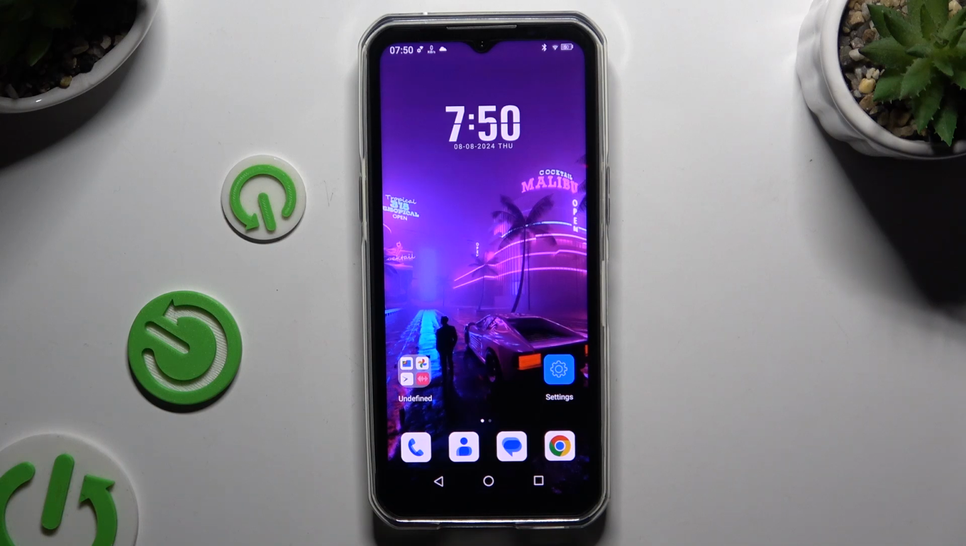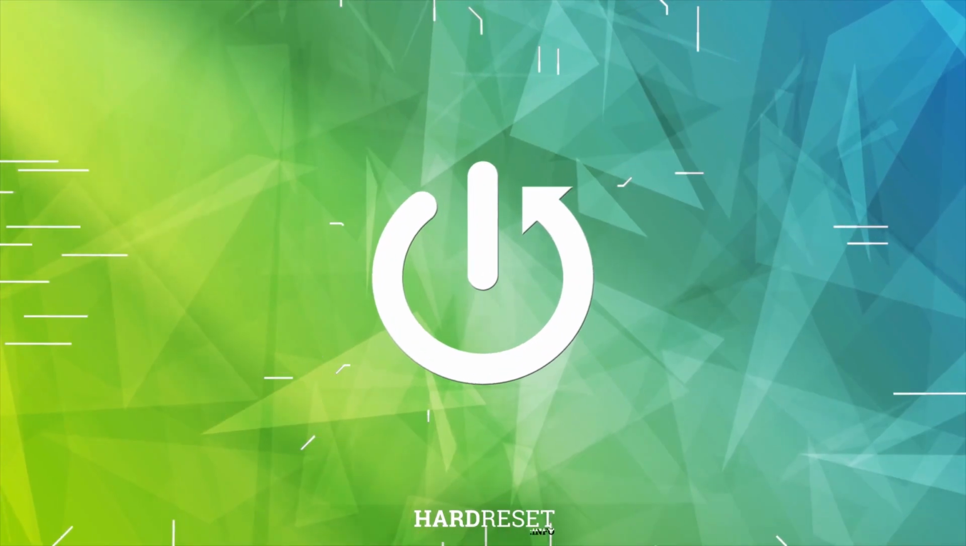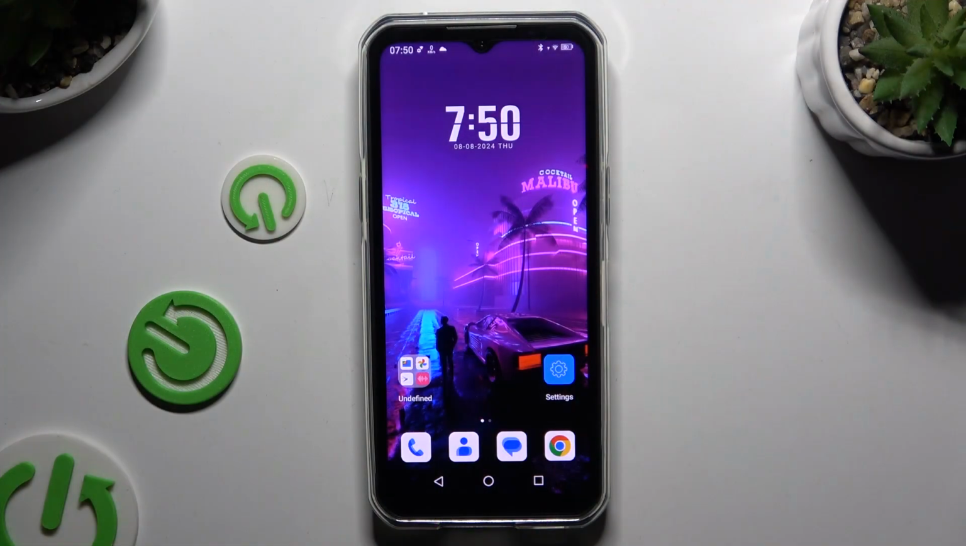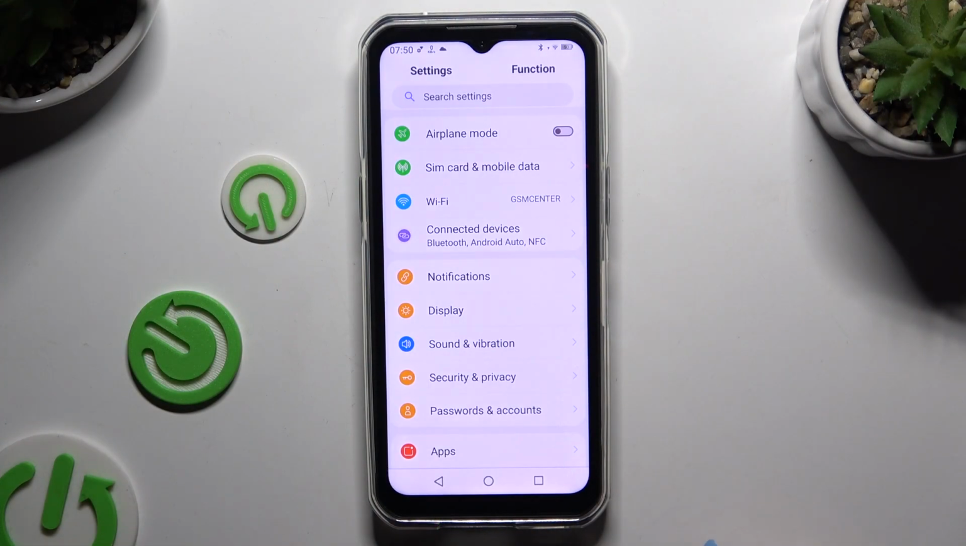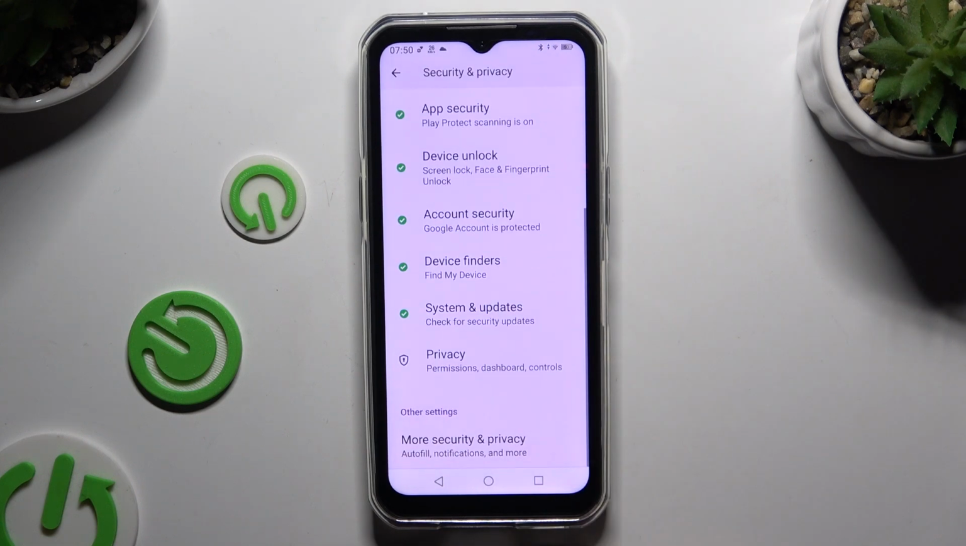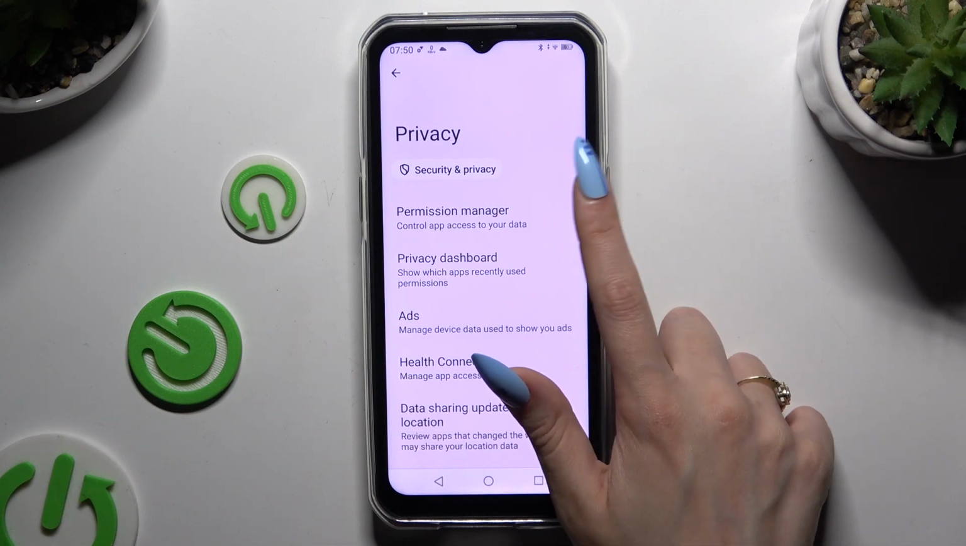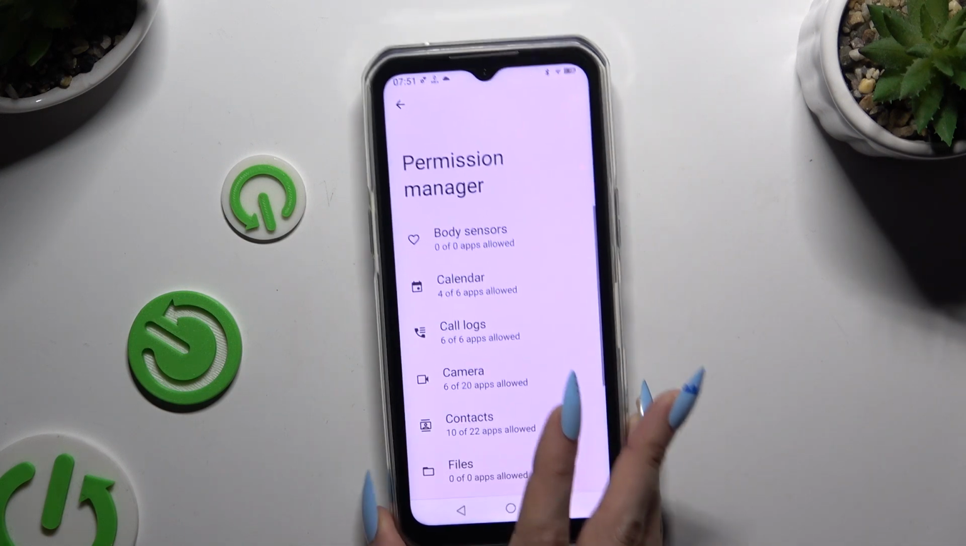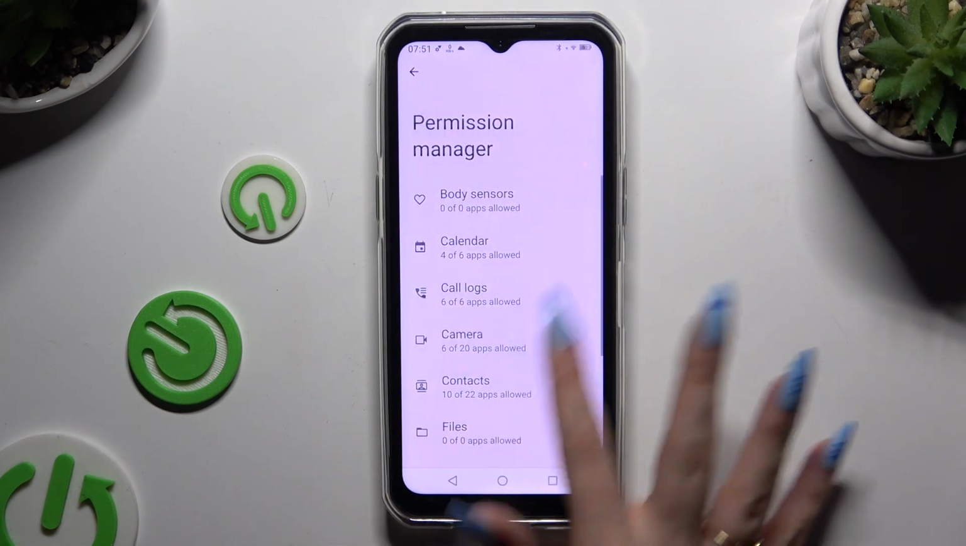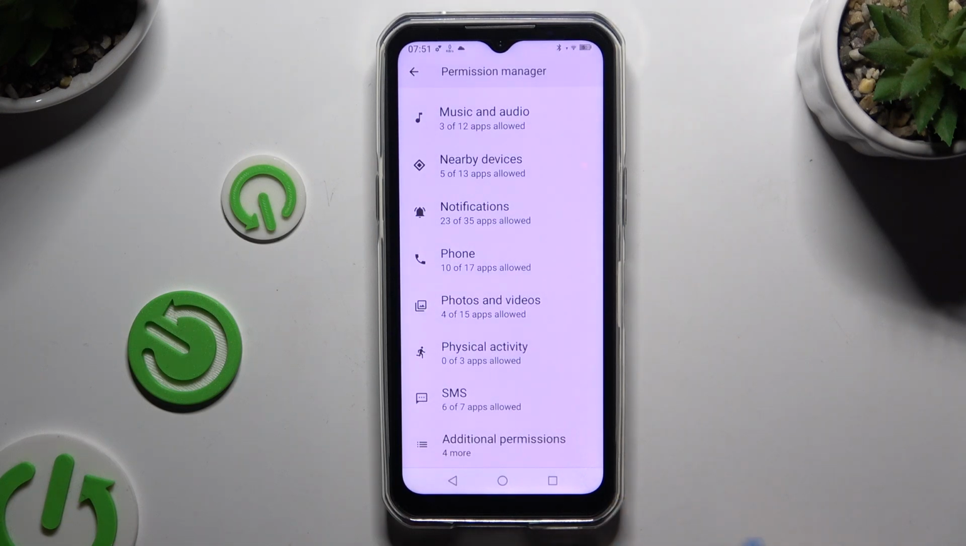In front of me is OUKITEL WP35, and today I would like to show you how you can manage app permissions. All you need to do is go into Settings and tap on Security and Privacy, then scroll down and go into the Privacy section. Now hit Permission Manager, and to manage any of those options, click on the chosen one, like for example microphone.